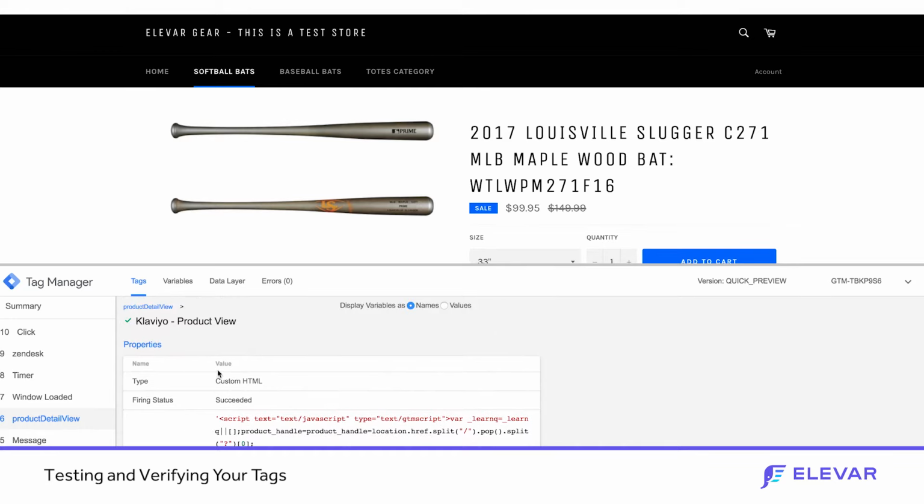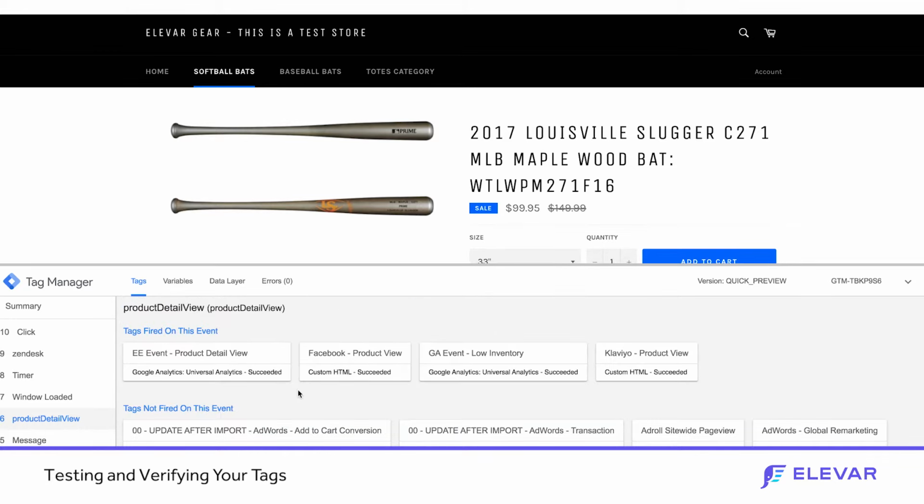So just backing up here, again, we want to look at the event, confirm the tags that we are expecting to fire on that event, and then we want to validate that the variables that are assigned in that tag are also populating as we'd expect.